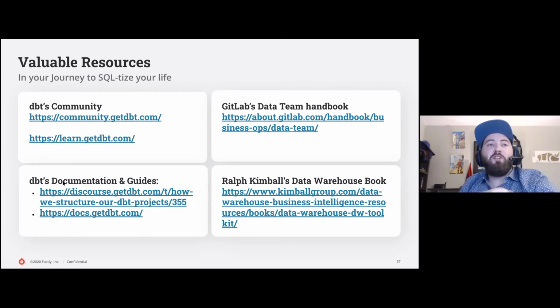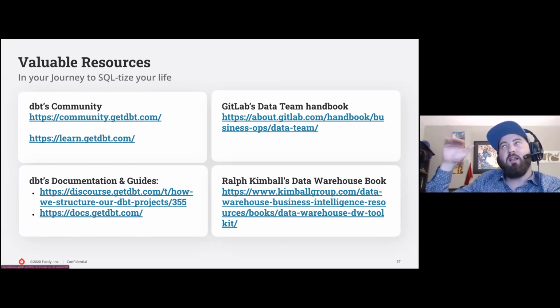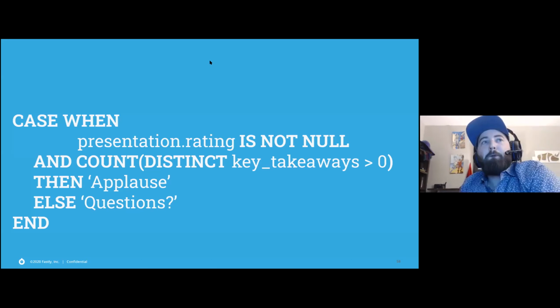Obviously, DBT's documentation is great. I highly recommend their documentation, but they also have this really great guide on how to structure a DBT project. So if you're figuring out how do I actually structure this, what is it supposed to look like, and you're not quite at the GitLab data team, it really helps to give you a framework to build that makes sense for your organization. And finally, can't do a talk without giving a shout out to Ralph Kimball's data warehouse book. It's over 2 decades old at this point, but still really great. I highly recommend it. And that's my talk.